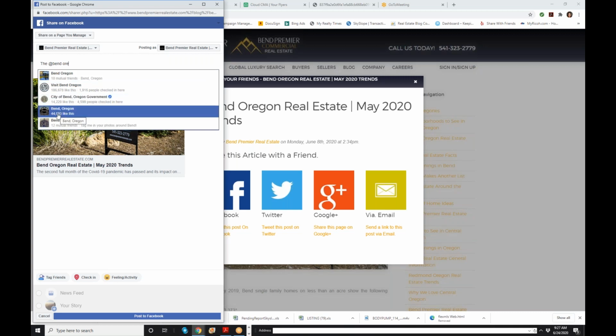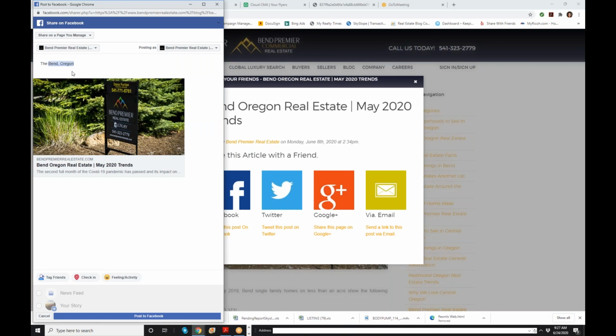Do you see that? 44,093 people like this, Bend, Oregon? This is the Bend, Oregon Facebook page. So when I tag it by doing this, that means when I post this blog on the company Facebook page, it'll also show up on the Bend, Oregon Facebook page. That way I'm spreading this information out. So anyone who happens to be on that Bend, Oregon Facebook page at that same time will see this blog.